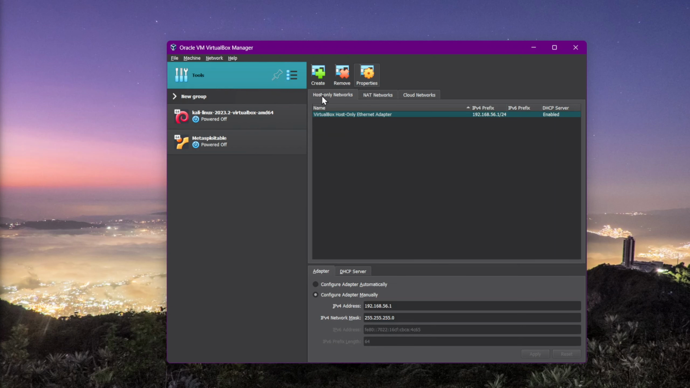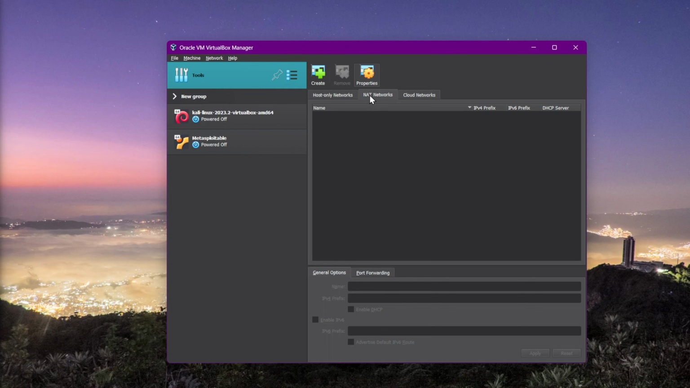Once we are here, we look for the second tab, that is NAT Networks. There are many ways to do this. However, this is the one we recommend for this exercise. And once you are here in the NAT Networks tab, you click this button Create, and that's it. It creates a new network and you can start using it right away.